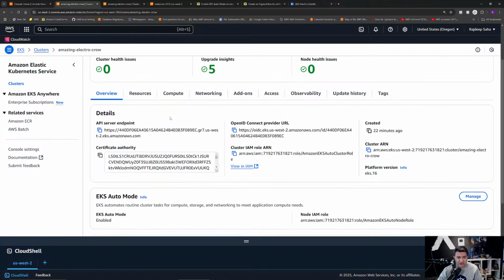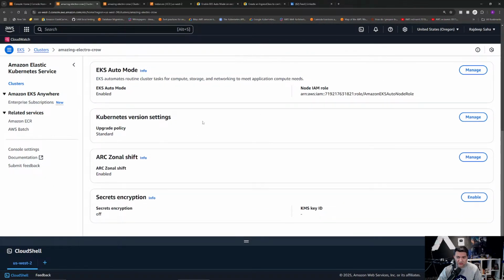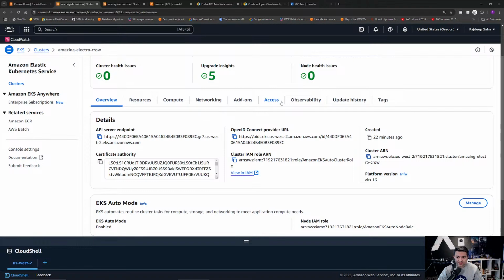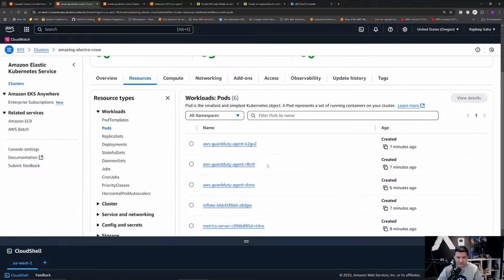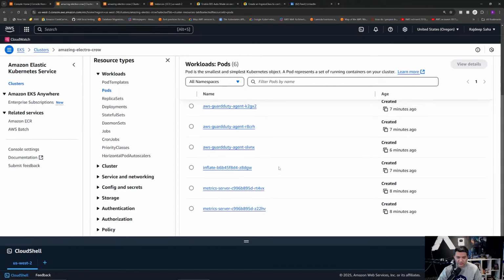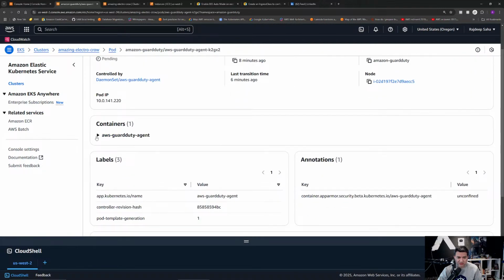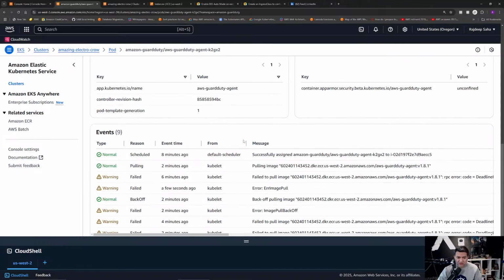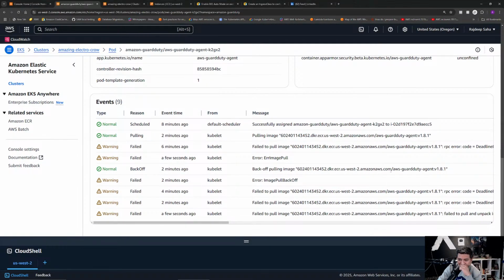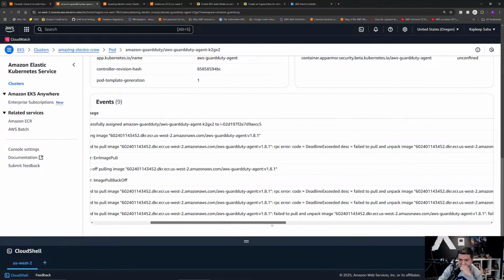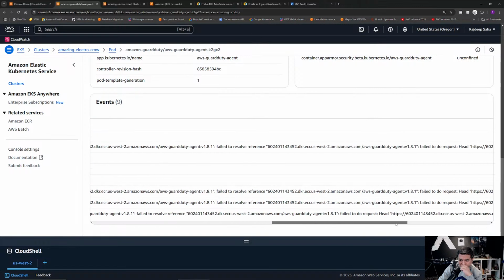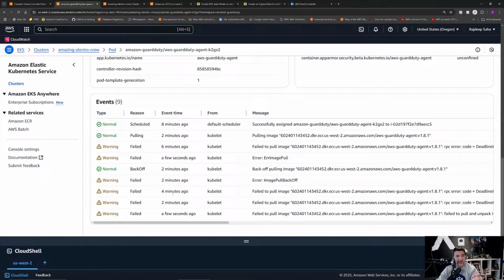Let's see here. Resources pod. Okay, let's see one of these. Annotation. Exceeded. Oh, I know why. We did not create the route table, right? We created the NAT gateway, but we did not create the route table. Okay, let's go create the route table.